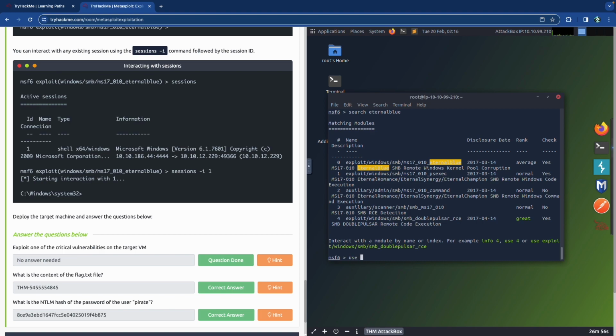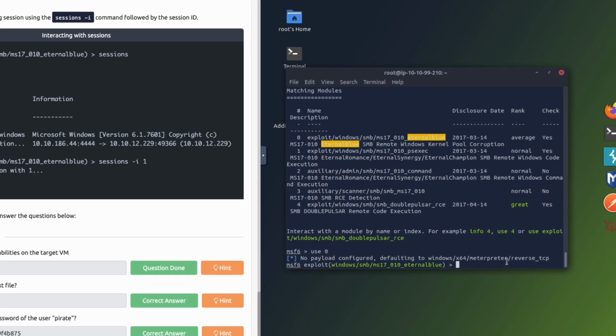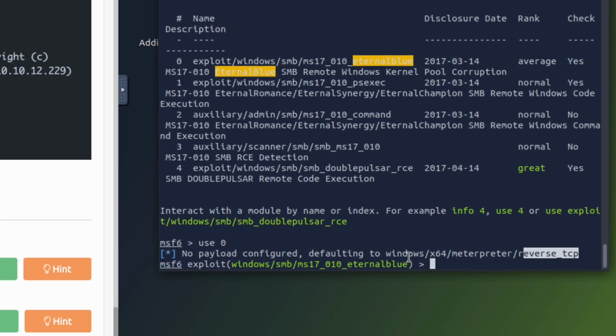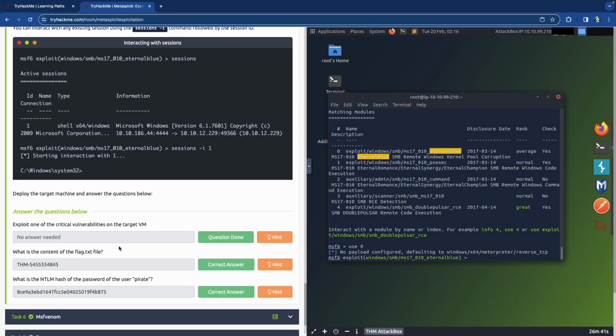So use 0 is going to be the command that I'm going to run, and it says no payload configured, so defaulting to Windows x64 Meterpreter reverse TCP. So we haven't set a specific payload, so it's just defaulting to Windows 64. So exploit one of the critical vulnerabilities. So let me see what the show options are in this case.